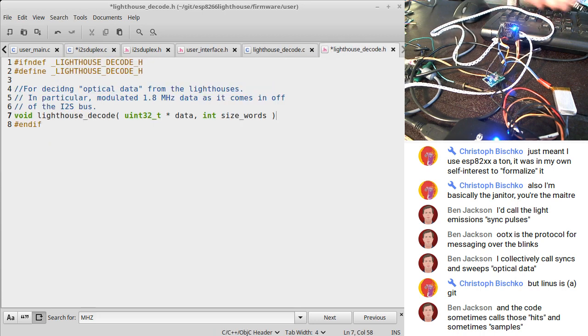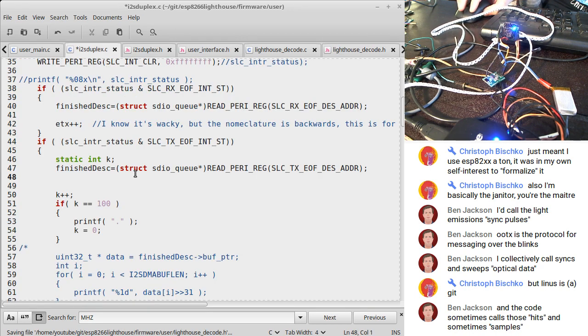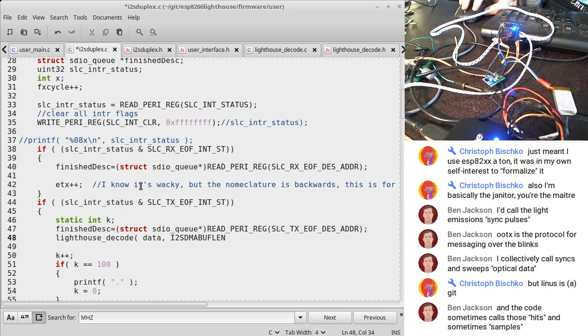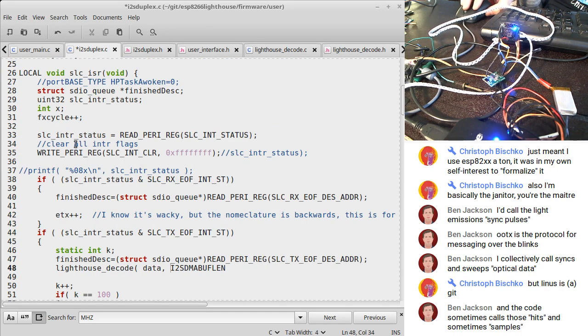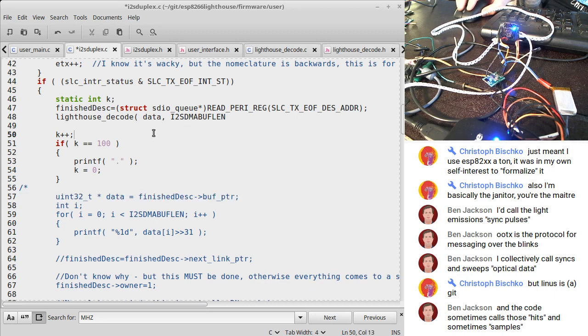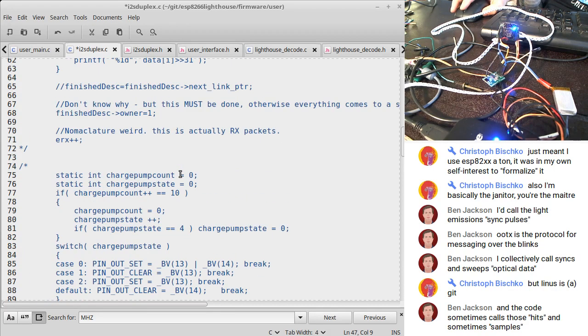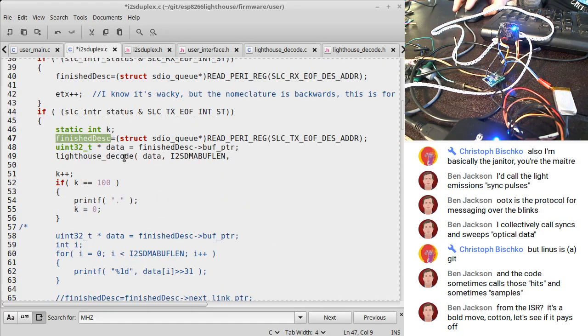Copy this over here, and I'm going to call this function from i2sduplex.c. I believe I'm going to pass in data and that. Where's data defined here? That's what I need. Finish descriptor. Yeah, that's right. So we're getting the descriptor that just completed its action, and we're going to be operating on that. Okay, yes, that sounds right.